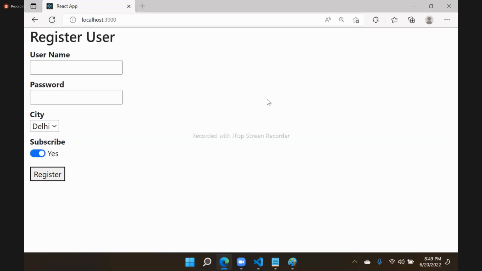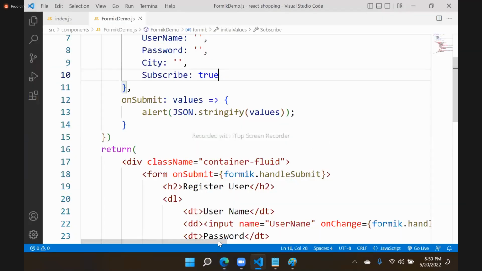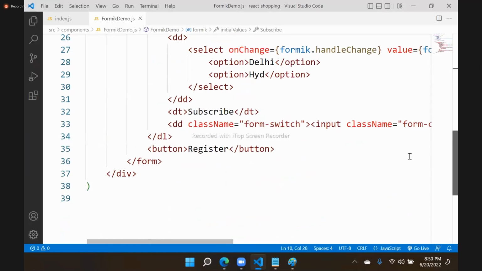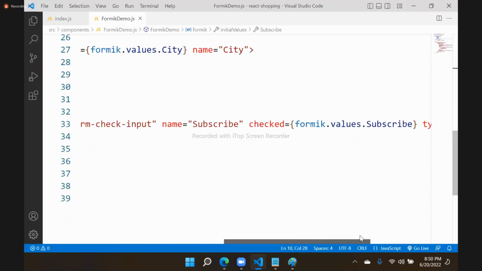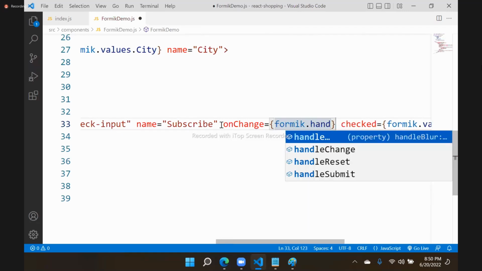That means you need not bind to value for every control. For every control, you should know its properties. If it is a checkbox or radio, we bind with checked. If it is a drop-down, the value depends on what it is. And we need to collect this. That means you need to do one more thing here. We have to use the onChange option, with formik.handleChange.